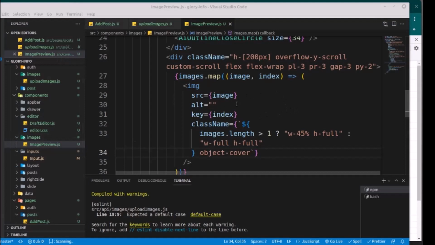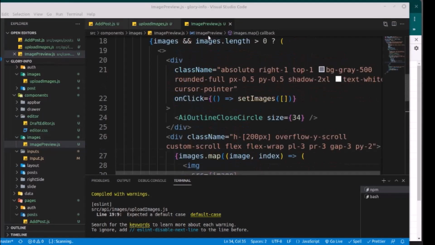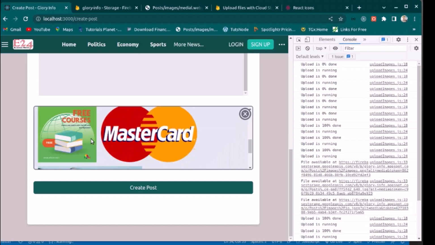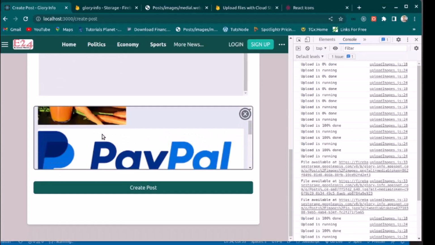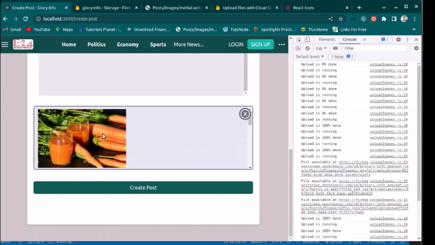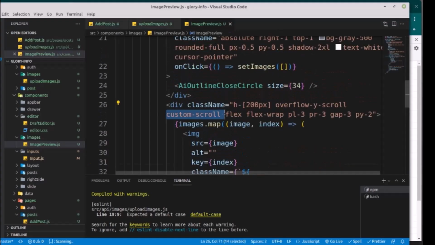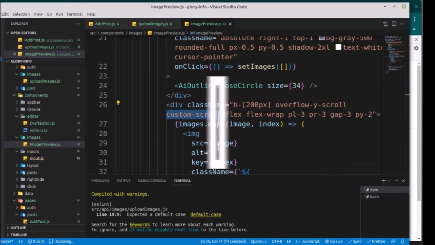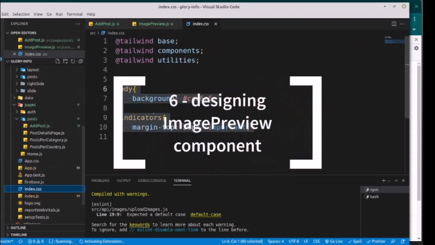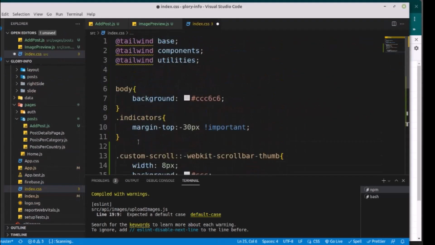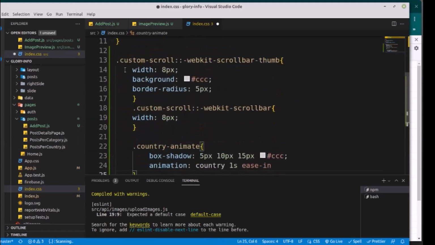Okay, friends, so welcome back. In this video, we are going to design this image preview. When you select the images, you see how ugly these things are. We want it to appear nice, and we added this class called custom scroll. All right, so this custom scroll, let's go to index. Okay, this index. Then we add these classes. So we have custom scroll.